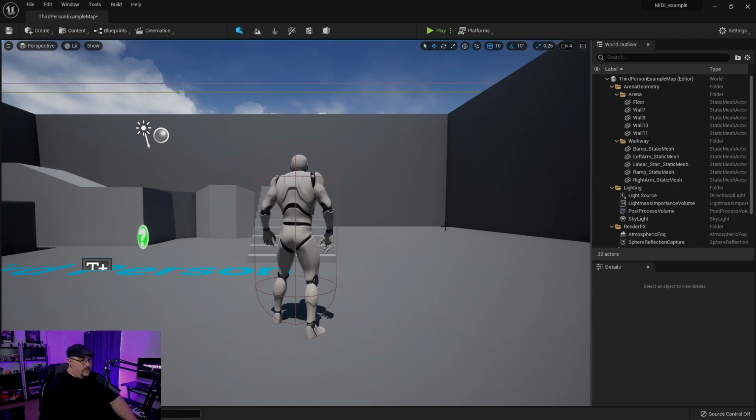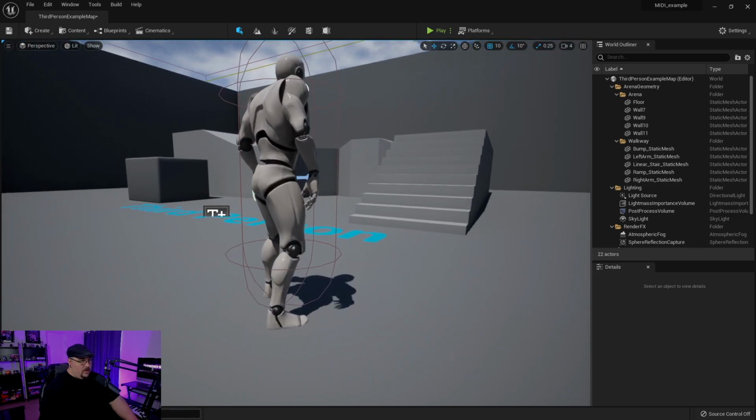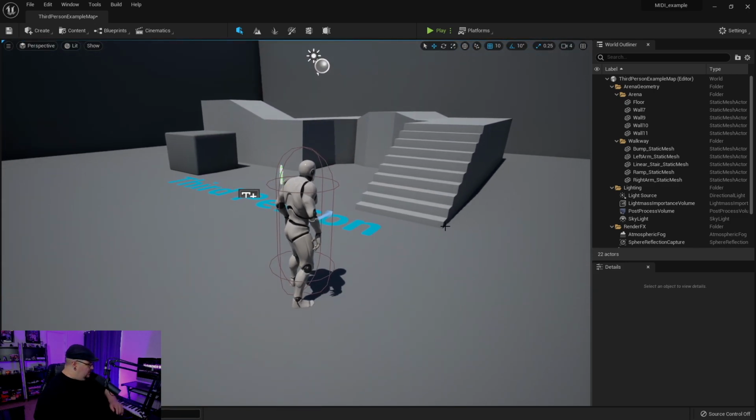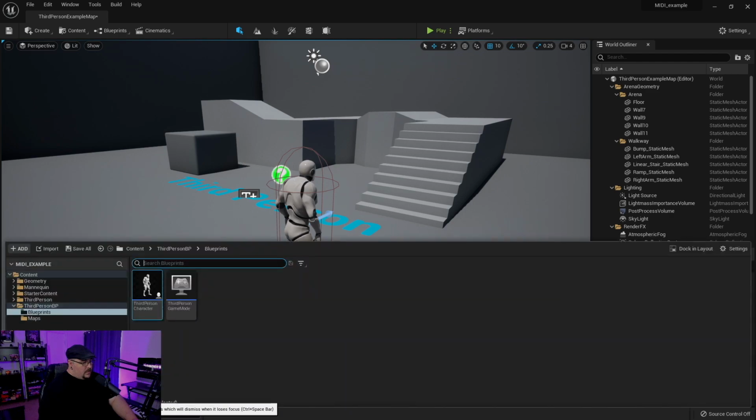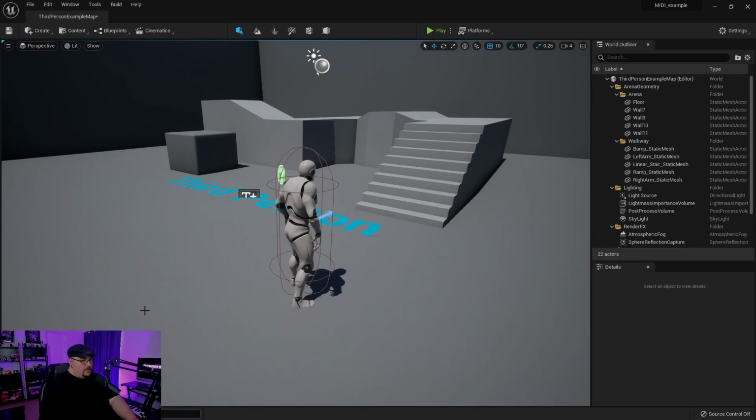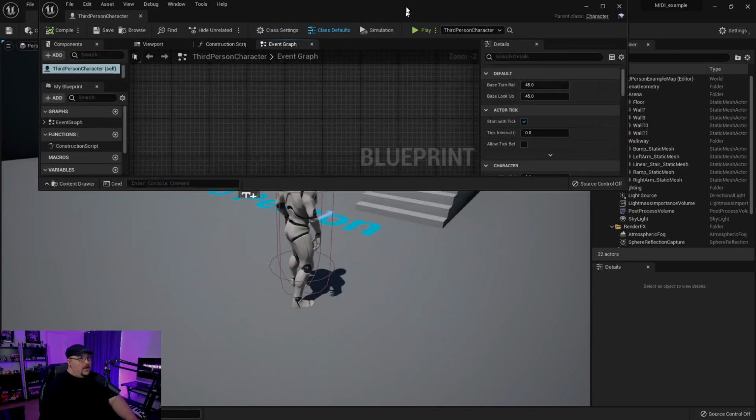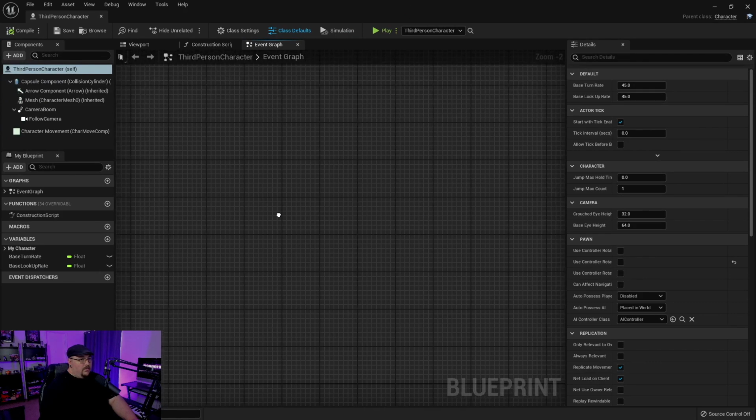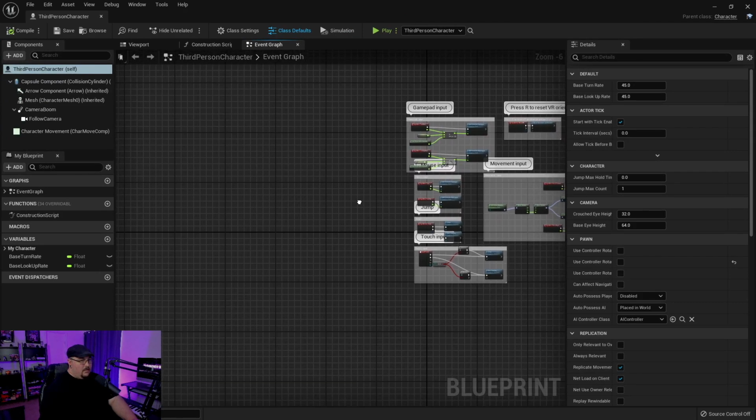But what we're gonna do, just to show you how to get this set up, is set it up so that this drum pad over here will make our character jump. So we're gonna come in here to our third person blueprint. And before we can really set this up, we first need to know the device ID of our MIDI device.